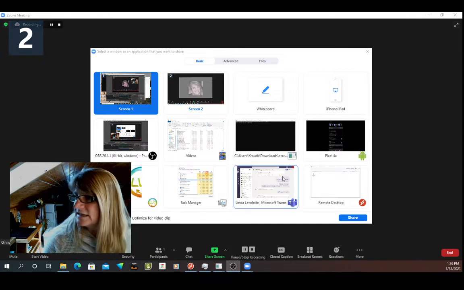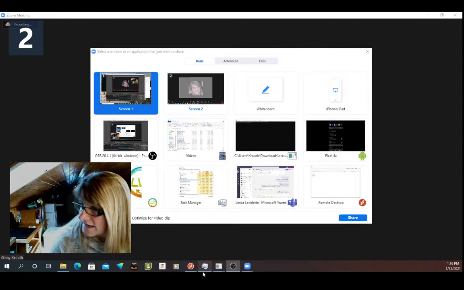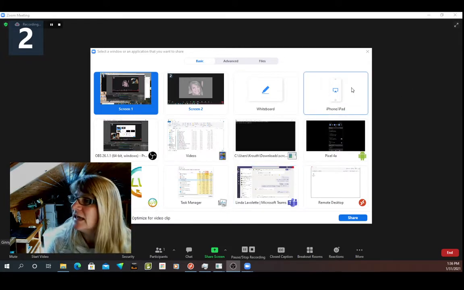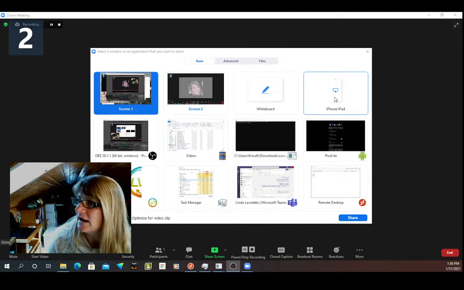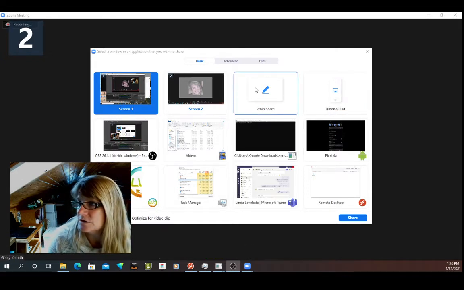We've got all these things. Like I can, for some reason, I can share my task manager. Oh, because I have it open. So it's showing you all the stuff I have open here. Plus, if you had an iPhone or an iPad plugged in, you could do that. You can show a whiteboard and draw on it, which is really cool.